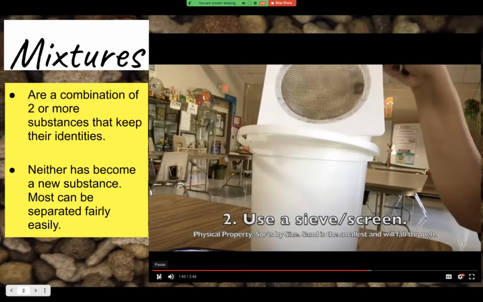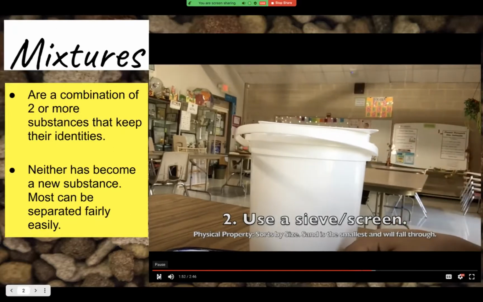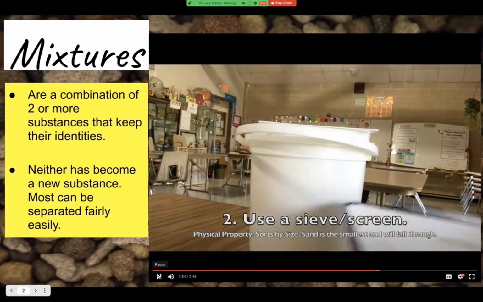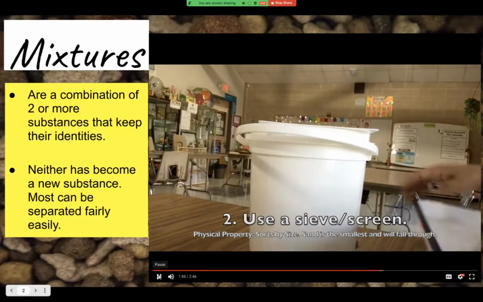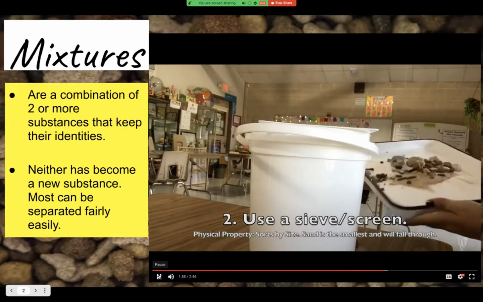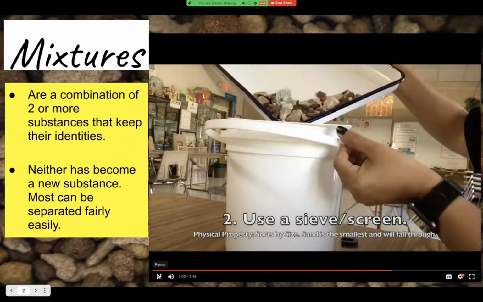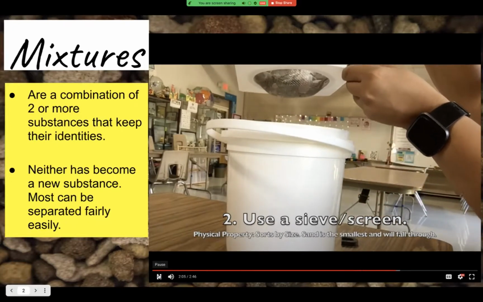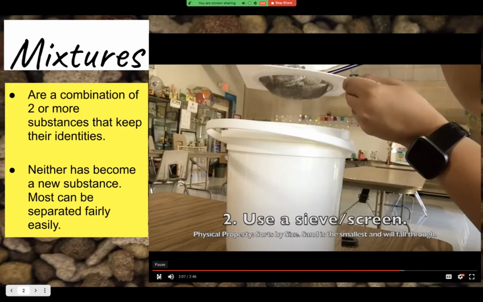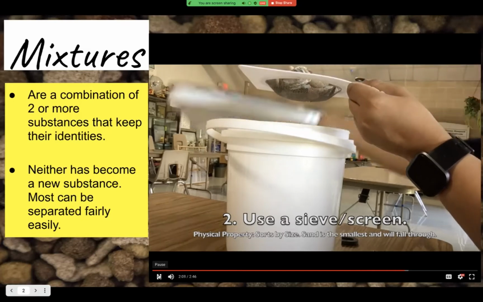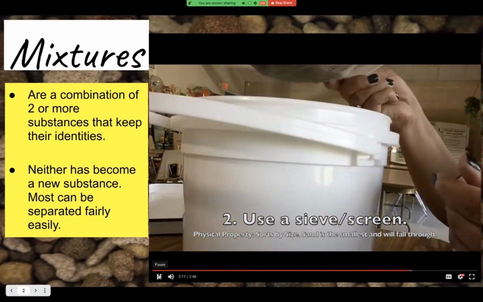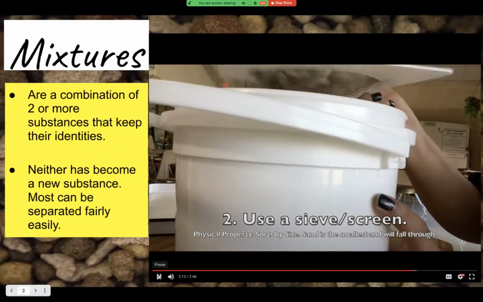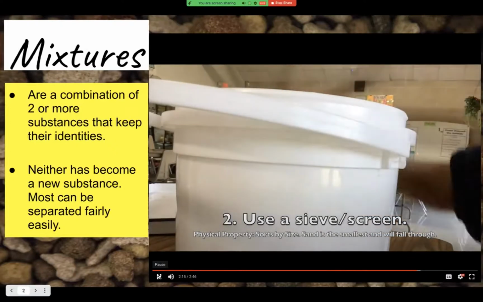So we know the sand is the smallest, so it's going to fall right through that mesh screen and leave all of the big stuff at the top. So I'm taking advantage of the physical property of size. You guys probably use sieves or colanders maybe at home, especially when you're cooking. I know I cook pasta a lot, and I use that to drain my pasta from my water.